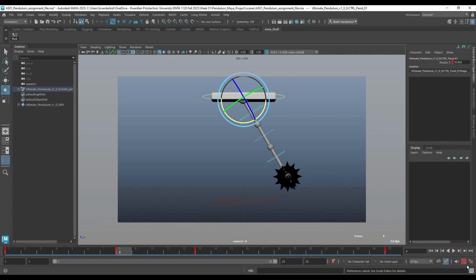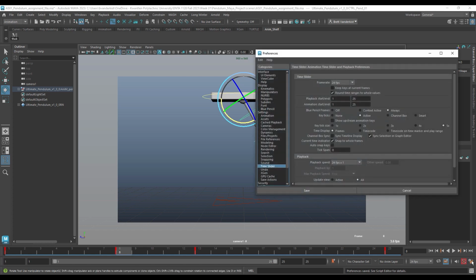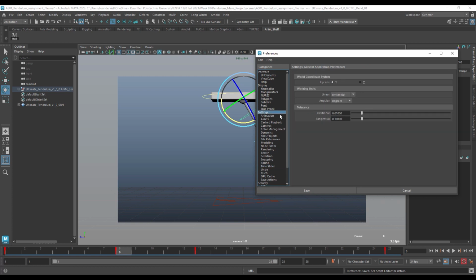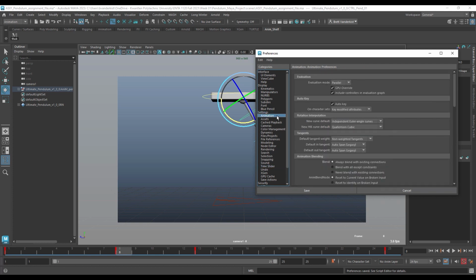Okay, so that's animation preferences for the time slider. If you want, you can also adjust some of the settings here in animation. So there's a little toggle there for Autokey. That's also quite useful if you want to use that there. If you want, you can change your tangent types. I usually just leave them alone unless there's a specific reason, but if you want, you can go and change your tangent types to be linear and stepped or auto tangent, whatever you prefer.